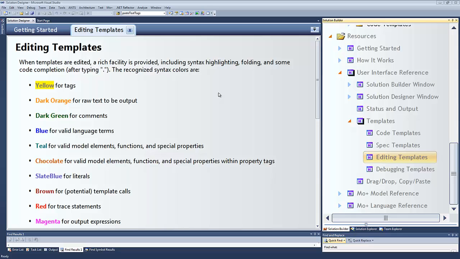In this tutorial, we will create and debug a MoPlus code template from scratch. I'm assuming that you've created solutions, generated the code, and have been exposed to the basics of the MoPlus language and code templates. If not, please see earlier tutorials on these topics.